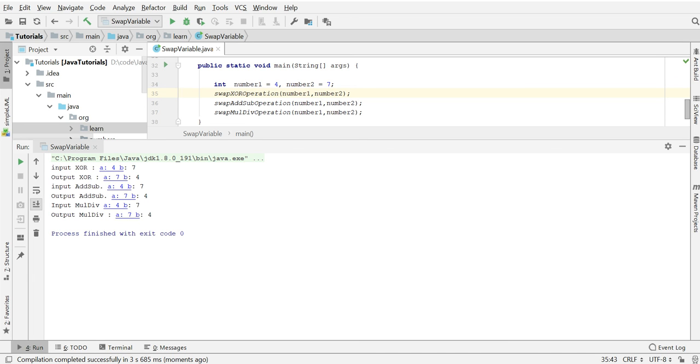Okay, so input XOR, we will see the value after swap A is equal to 7, B equal to 4. Then for addition subtraction, we can see the value. And then for multiplication and division, we can see the output, right? So we are able to swap all these variables now.